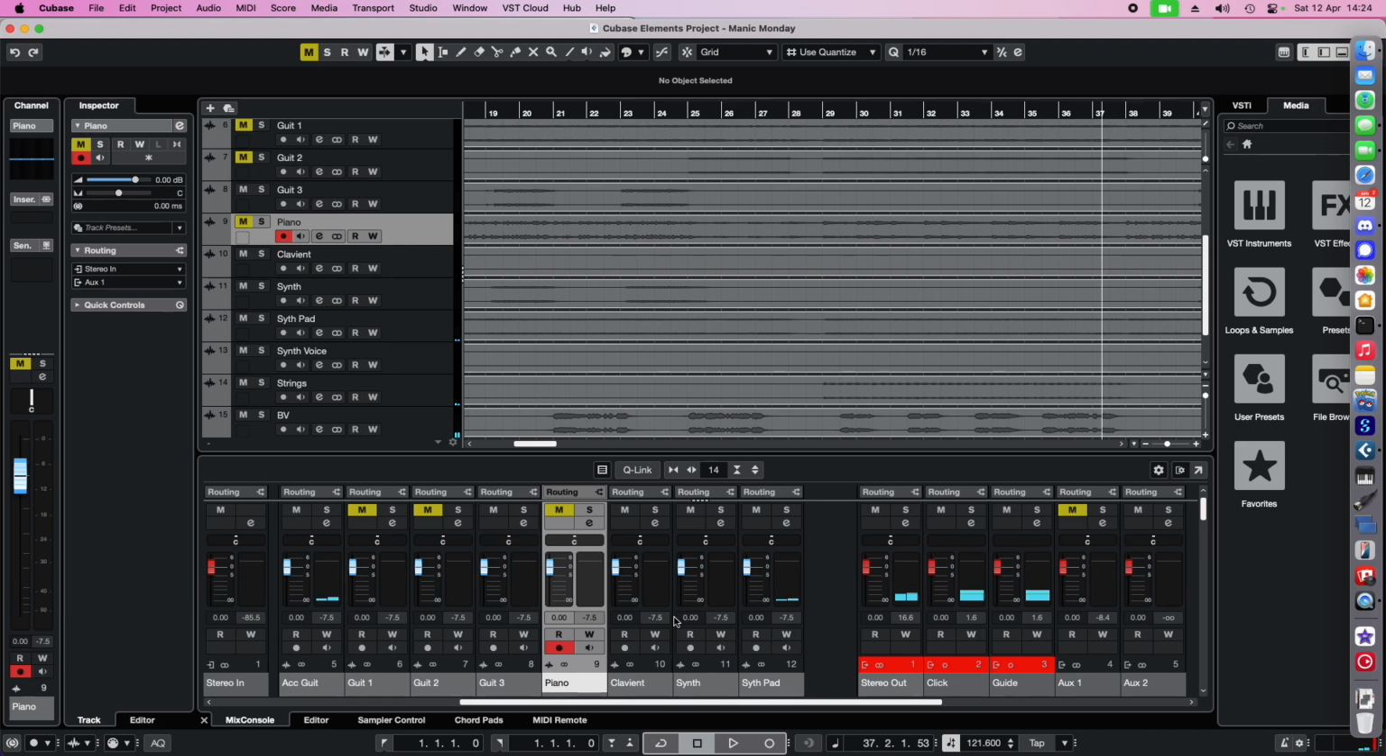So I've removed all of the tracks we're definitely not going to need, and the piano part, which we may or may not need, I've put onto aux 1.